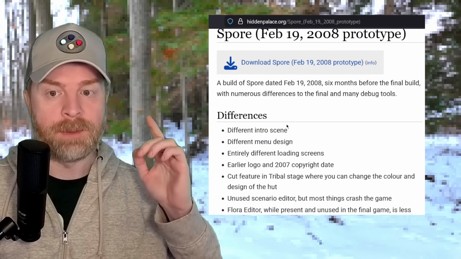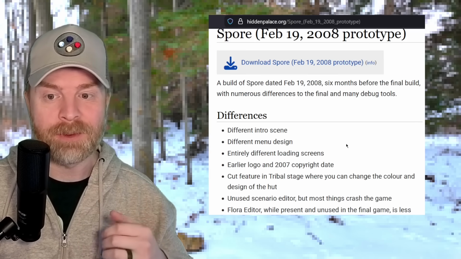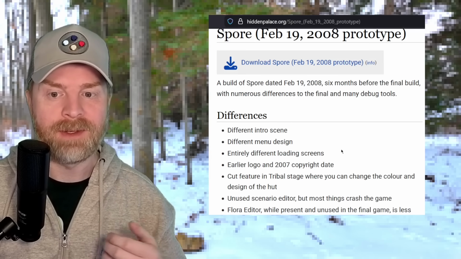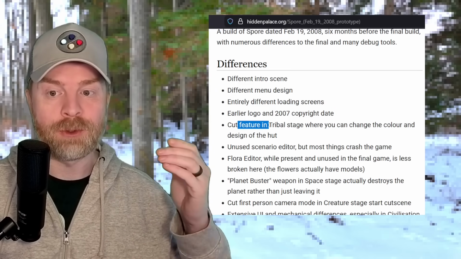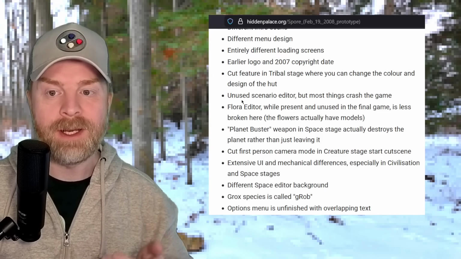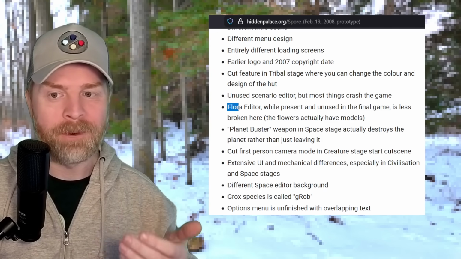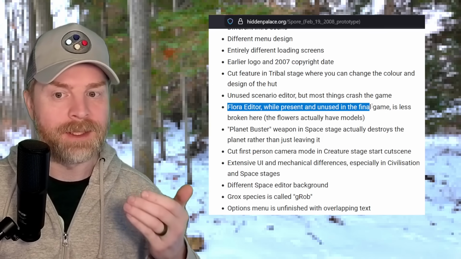For example, different intro scene, different menu design, entirely different loading screens, earlier logo in 2007 copyright date, cut feature and tribal stage where you can change the color and design of the hut. Unused scenario editor, but most things crash the game. Flora editor, while present and unused in the final game, is less broken here.